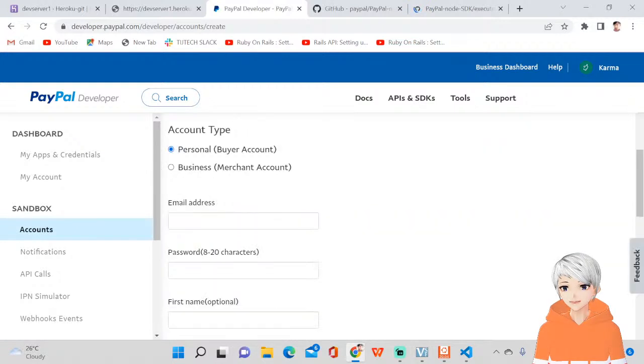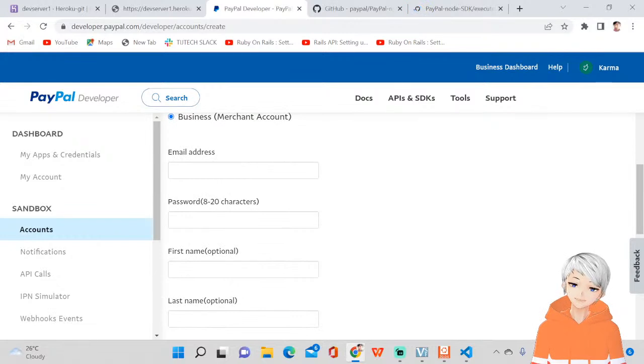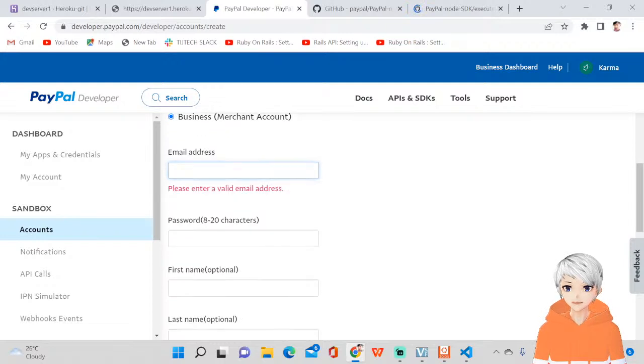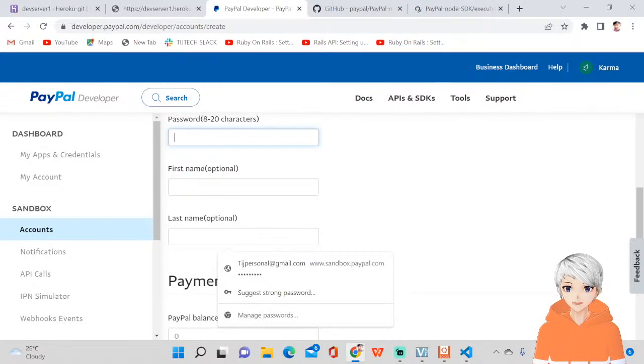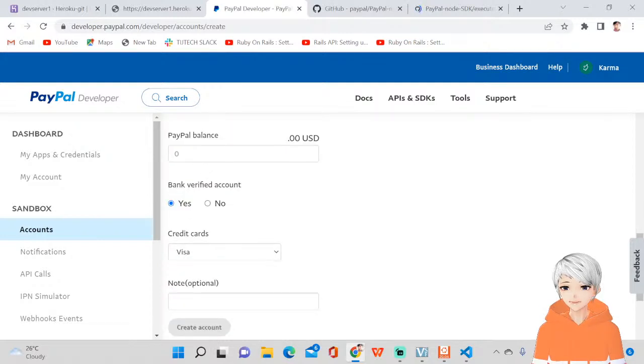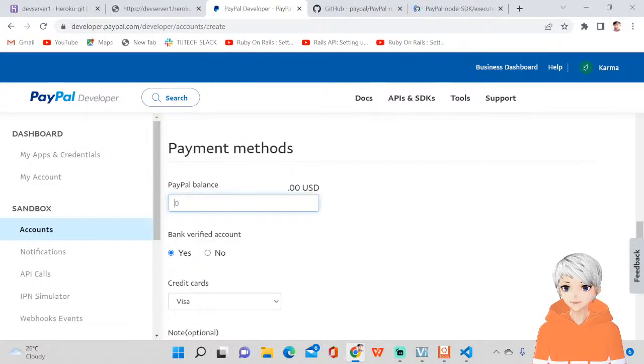Click the type of account that you want to choose. Enter the email address. It can be any email address. It can be an invalid email address. This is for testing purposes. Enter your password, your first name, last name. Well, it's optional. Then you can put your balance income.